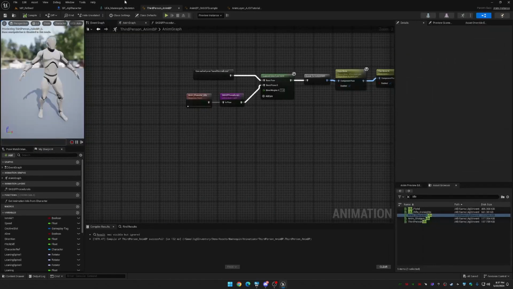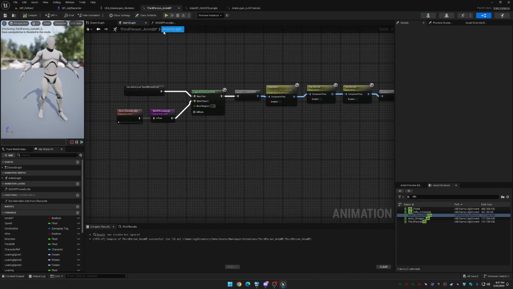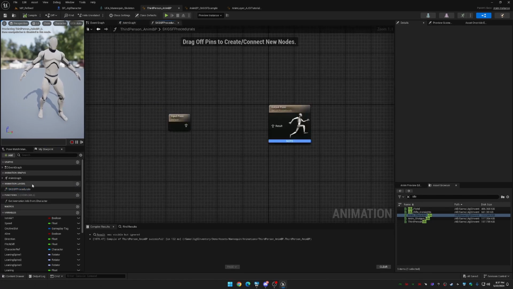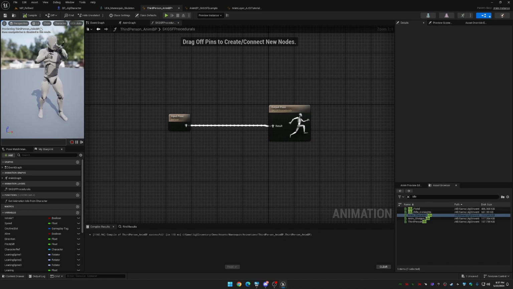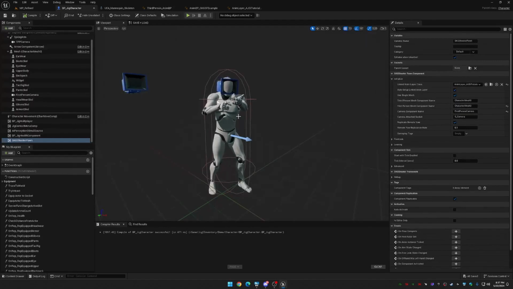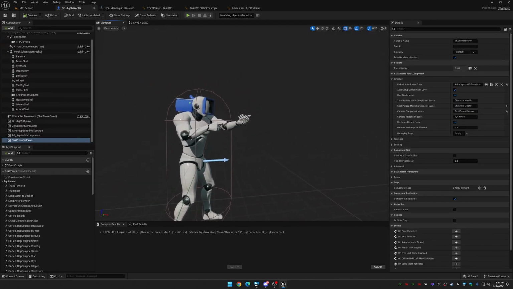The reason it's still T-posing, if you go to the animation layer, or the animation blueprint, and you click on the SKG procedurals, they're not connected. So go ahead and connect it. Let's go back to the character. There we go. Now we're working.